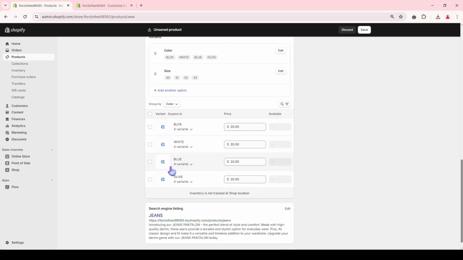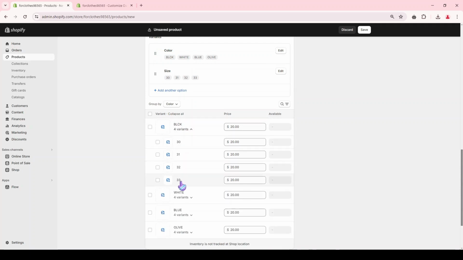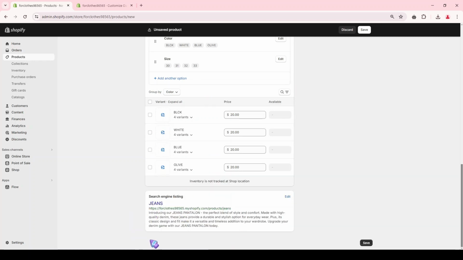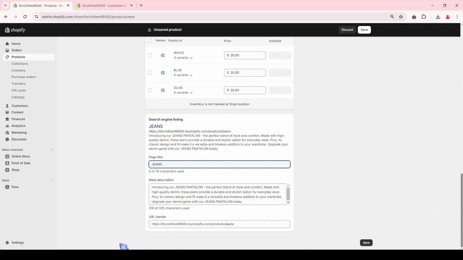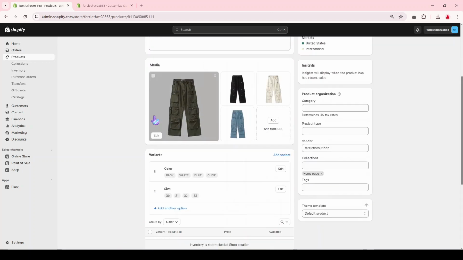For example, if the black color in size 33 is $22, then the black color, size 33, is $22, but the rest are $20, so here, I can change the prices based on the sizes and colors available for the product. After that, I have the information that this product will appear in the search in this way. I can edit it from here and write all the information specific to the product here. Then I'll click on Save, so the product will be saved in the way it appears in front of you.